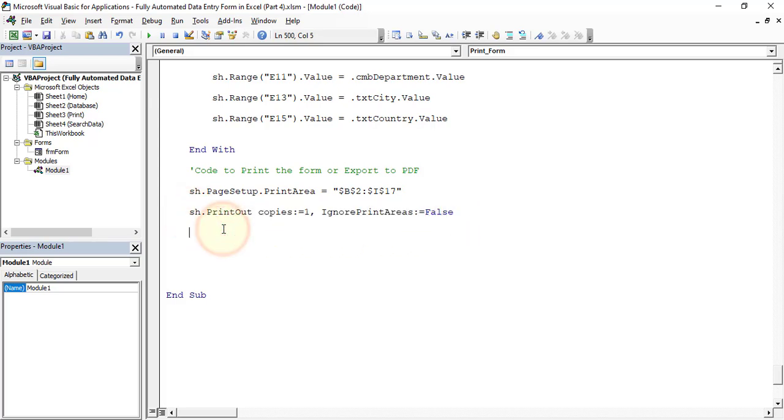Suppose your system has no printer installed, like my system. I have no printer, so in that case it will prompt an error, and this is the reason I am going to write an additional line of code so that we can get the employee details in a PDF format. So let me put a comment over here.